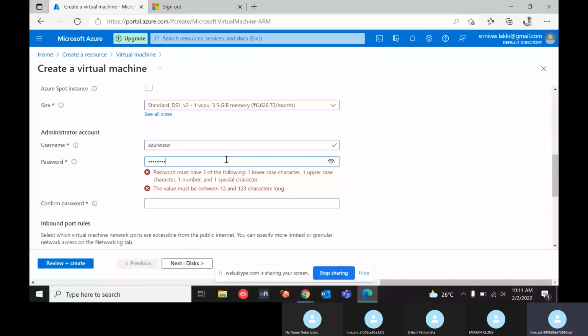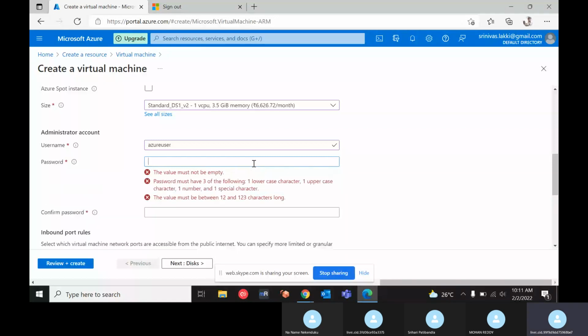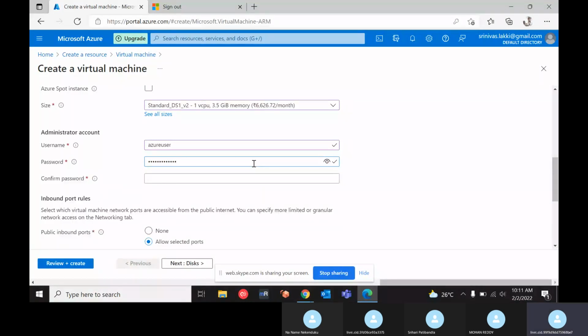Test at the end 123, and let's see whether it will take it. No, see: the value must be between 12 and 123 characters, so minimum 12 characters. Then we can use azure user at the rate 123. Okay, it will take it.